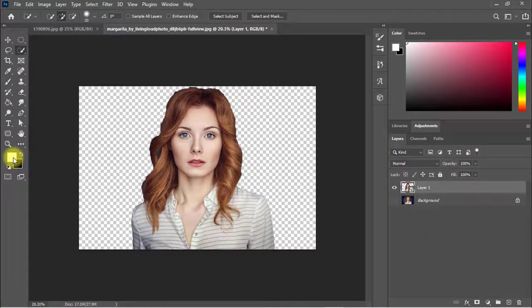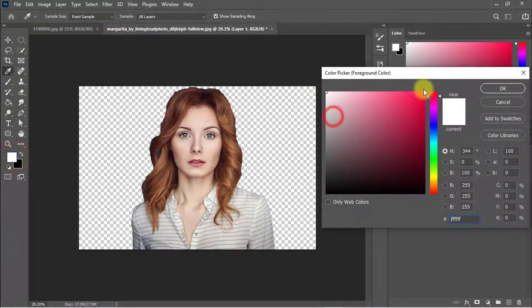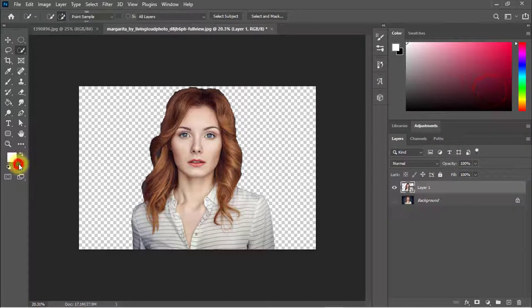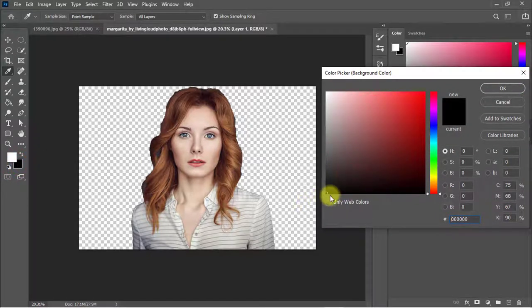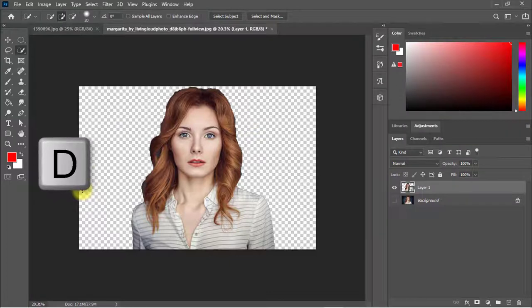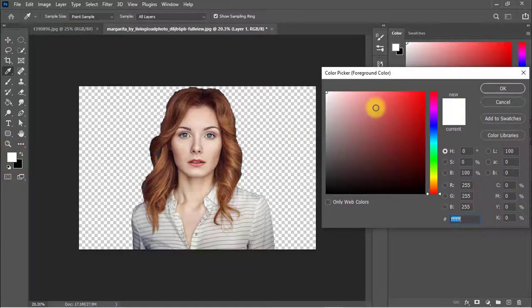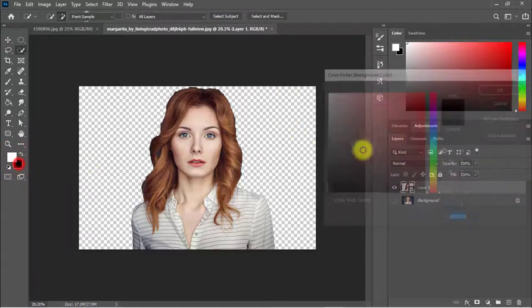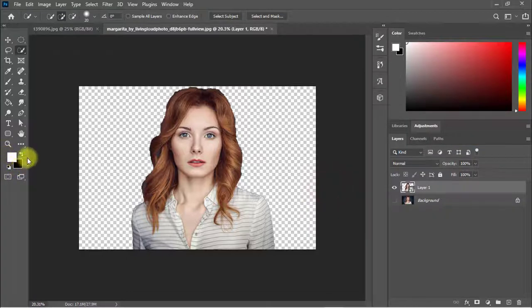And now set the foreground color to white and the background color to black, or press D on the keyboard to reset the foreground and background colors. You can exchange the foreground and background colors by clicking this option or pressing X on the keyboard. Then select foreground color white and background color black. This is very important.